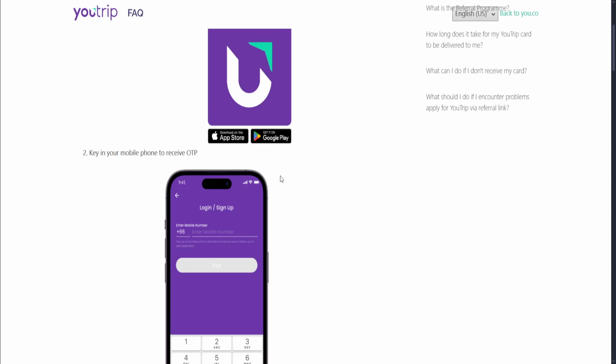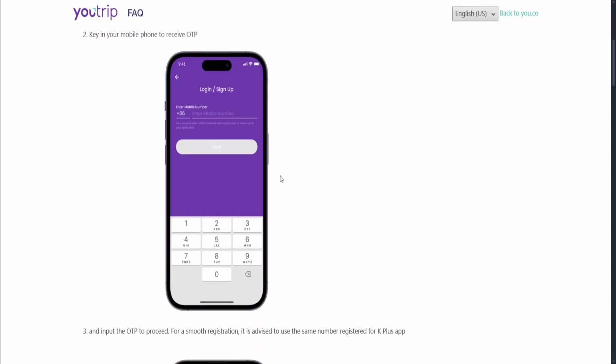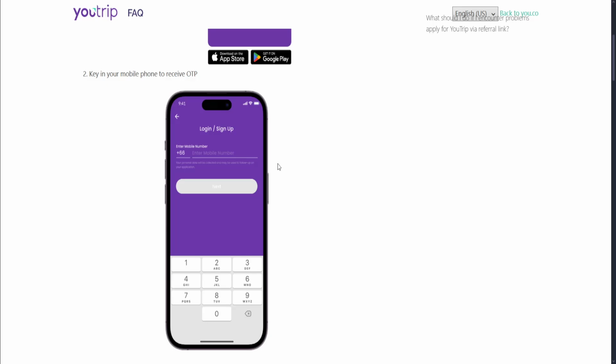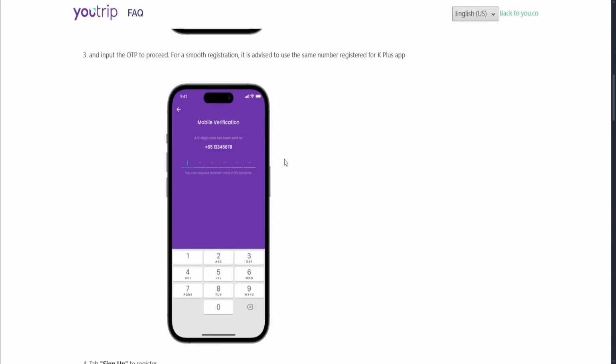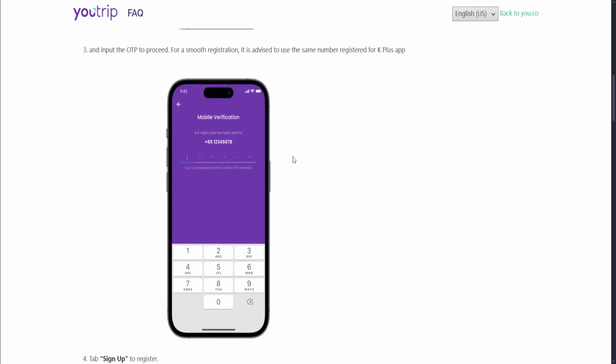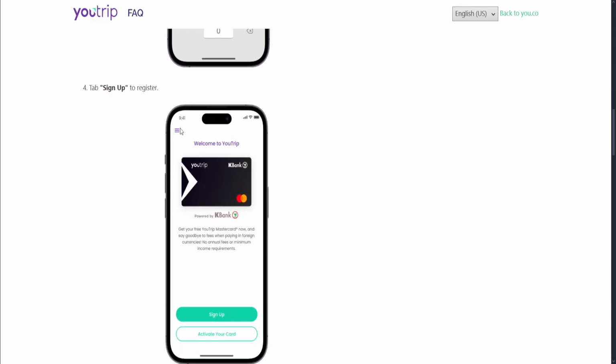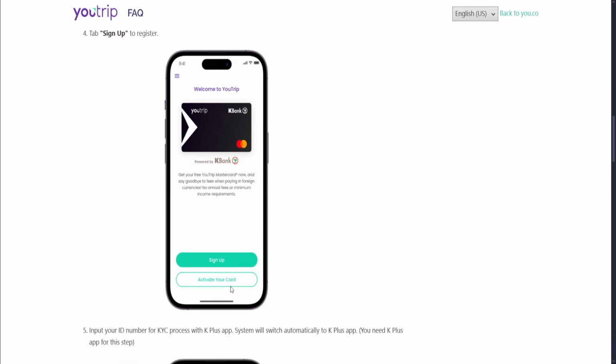Then keep your mobile phone nearby to receive the OTP, which is the one-time PIN to enter after you enter your mobile number. Then you need to input the OTP to proceed, and for a smooth registration, you need to use the same number registered for the K Plus app. Now tap to sign up to register, which is right here, to activate your card.